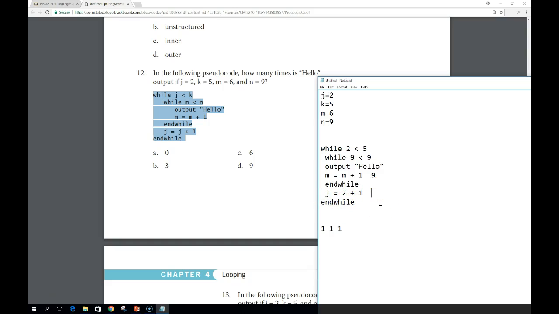So now we say J equals 4. So is 4 less than 5? Yep. So it tries to go, but this inside loop doesn't run. We come back down here. Now we set J equal to 5. Is 5 less than 5? No. Comes and ends that entire loop. How many times did we output hello? We only did it 3 times, didn't we? Because we never reset that value up here.